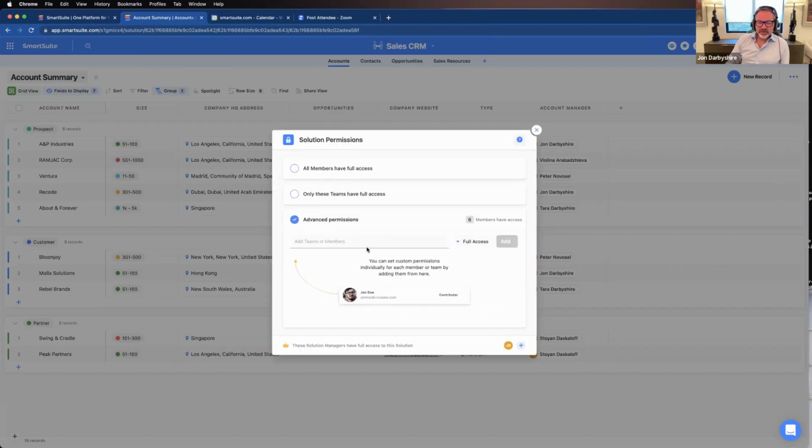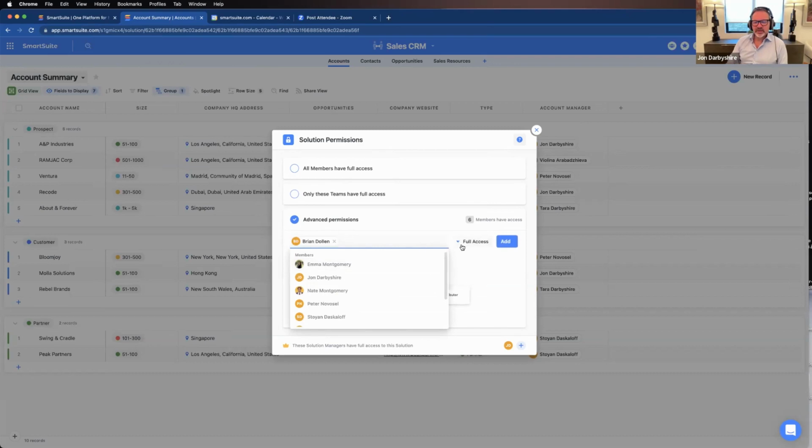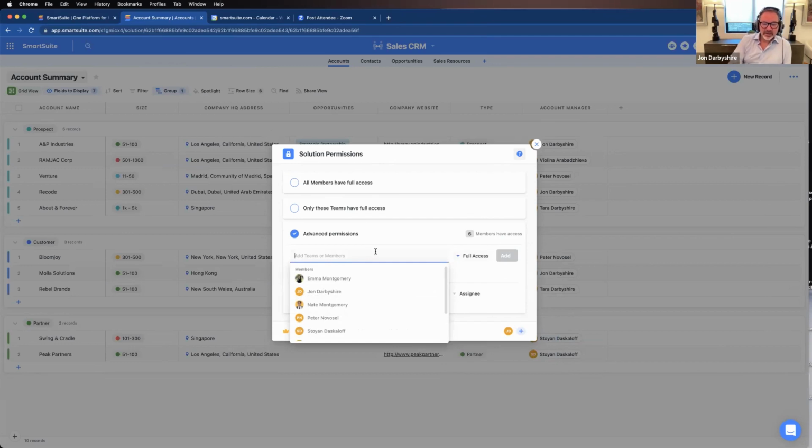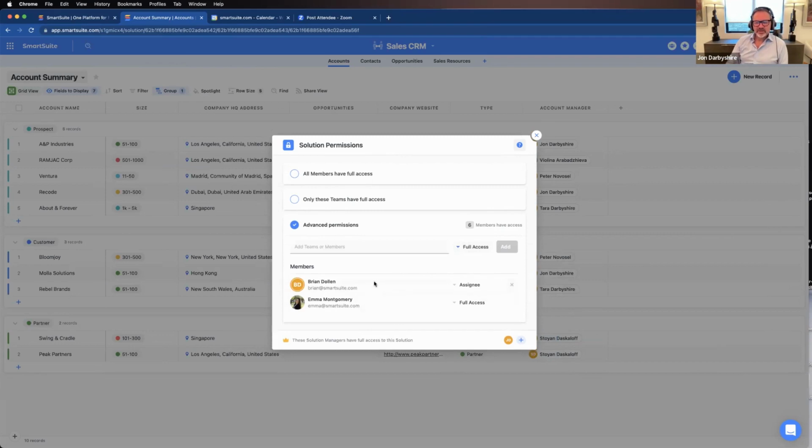If you didn't want every sales rep to see every other sales rep's deals, that's when things like the advanced permissions come in, and I could come in and say, I want Brian to be an assignee. And now Brian as a sales rep will just see his deals, but that's it. And then I could come in here and say that I want Emma to have full access because she's a manager. So it allows me to mix and match when you come into the advanced if you don't want everybody having the same level. What I just showed you here covers like 90% of what our customers use for permissioning inside of SmartSuite.